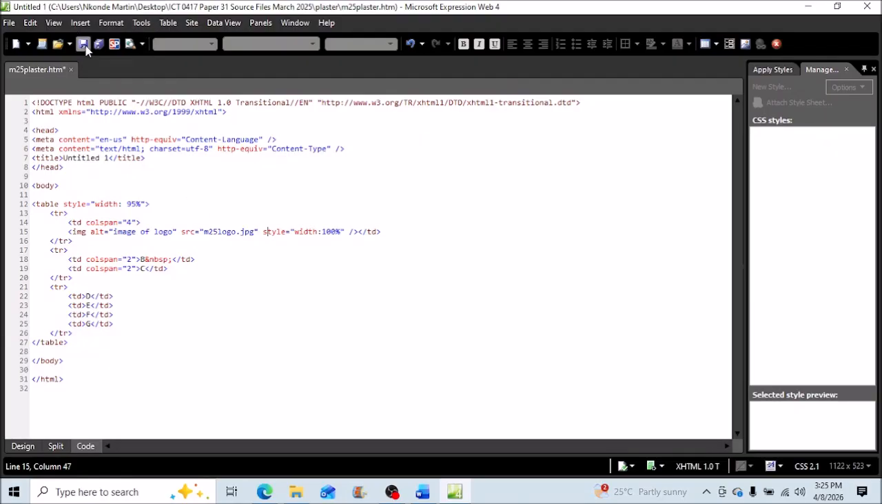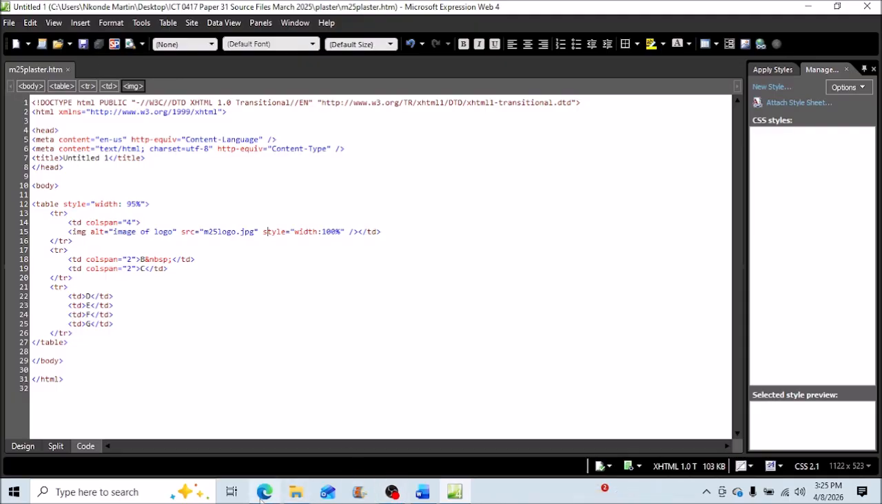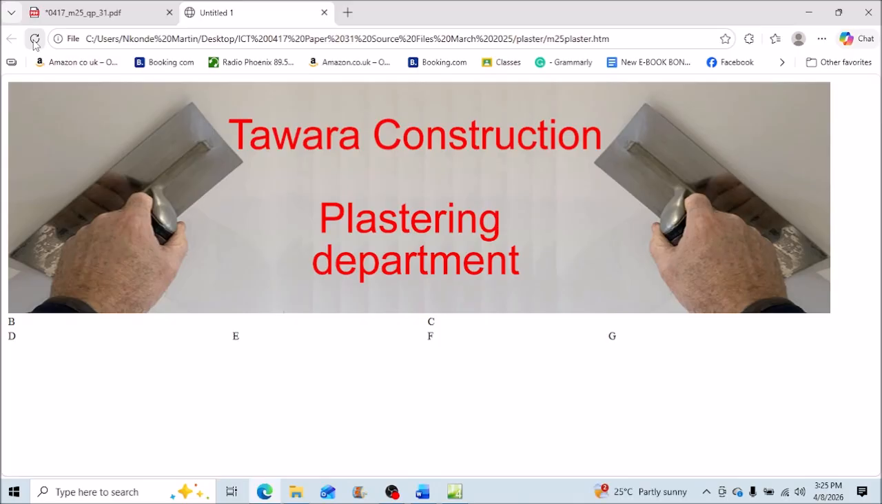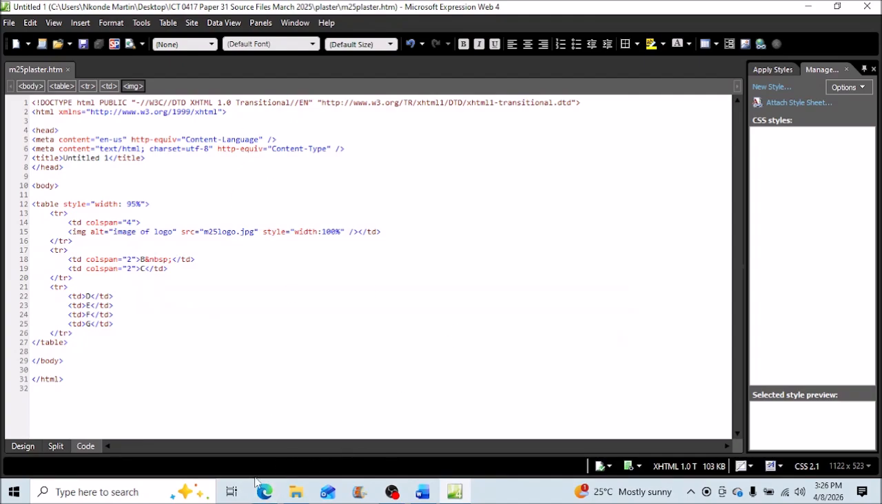Let's click on save and we go back. Refresh that page. Okay, so that has normalized. As you can see, it is covering only 95%. From there to there, only 95%. That's very good. So we go to the next question.